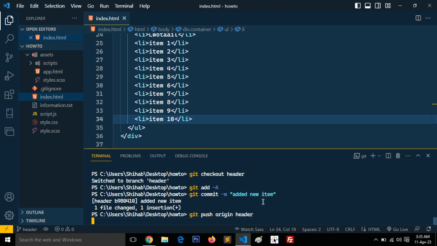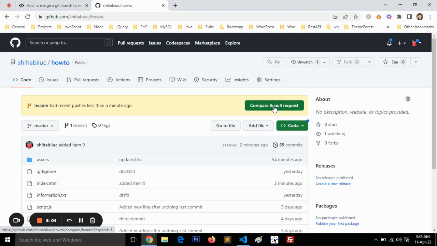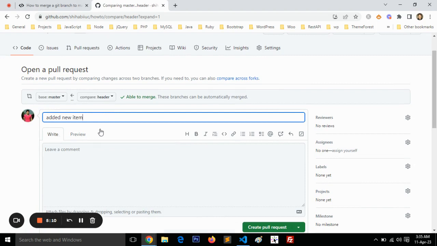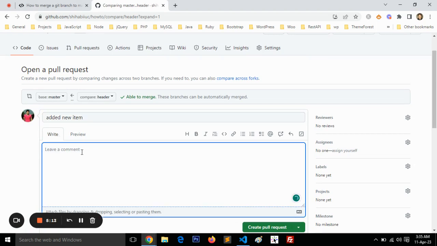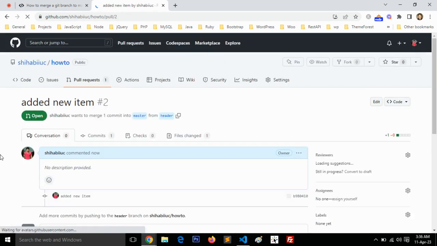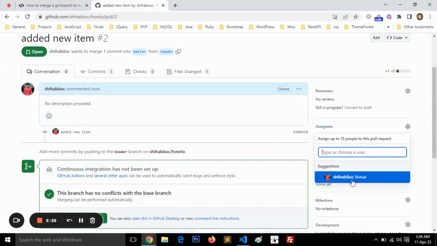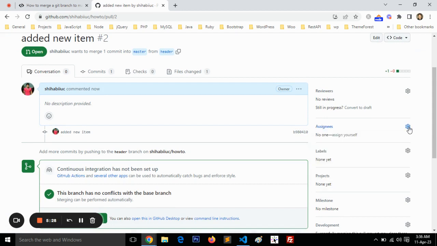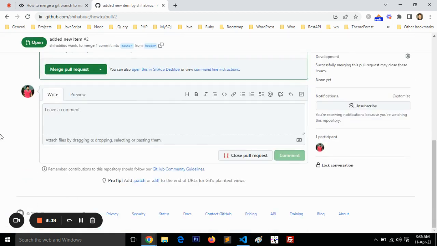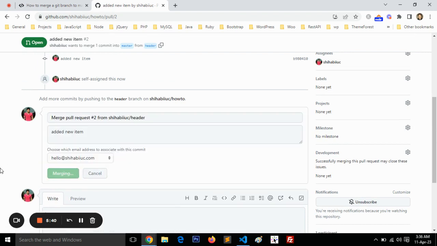So this will create a new pull request on GitHub, and you can merge this here. So here is the new pull request, and compare and pull request. Click on this button, and you can add a new message here, and a description here, and create a pull request. And let's assign this to ourselves, since I have only one team member in this account. And anyways, it's added to this, and click on merge pull request and confirm merge.